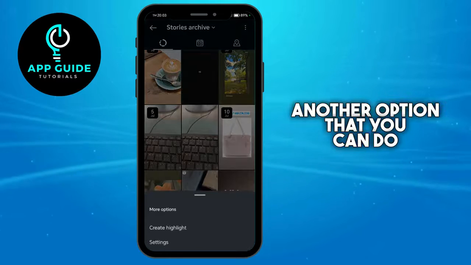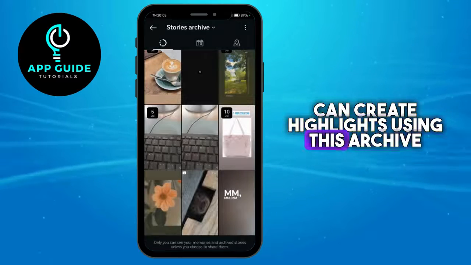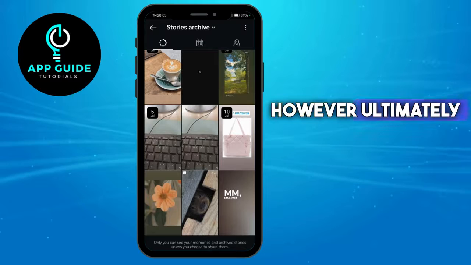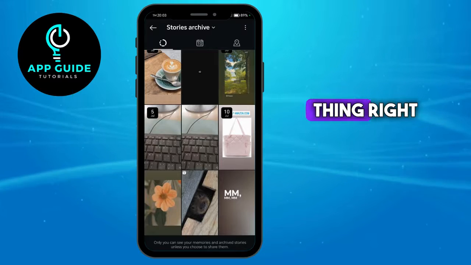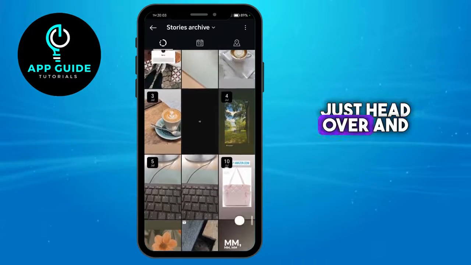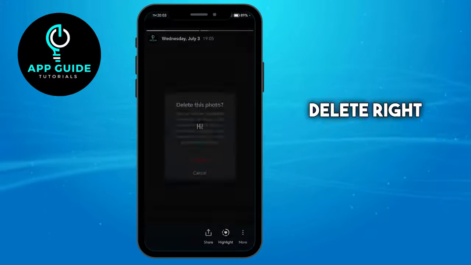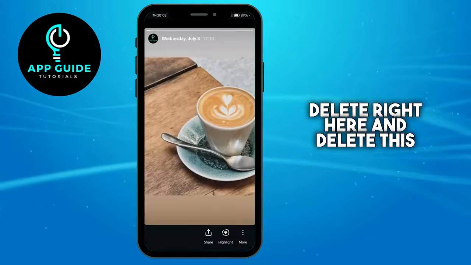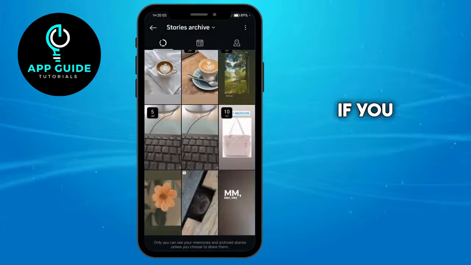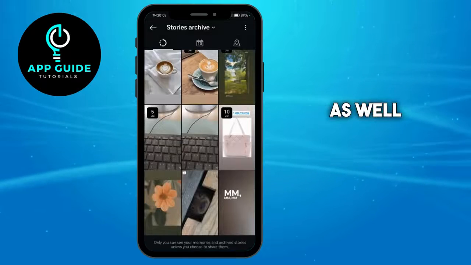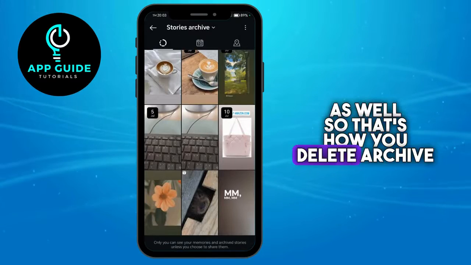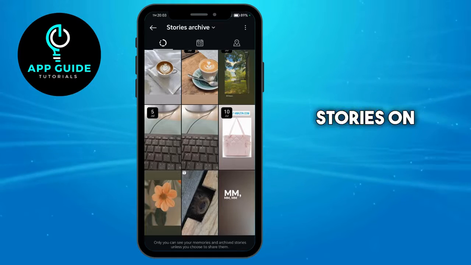Another option that you can do is create highlights using this archive right here. However, ultimately, if you want to delete one thing right here, what you can do is just head over and click on that. Click on this more right here and click on delete right here and delete this. So you just need to do this one by one if you want to delete all archive stories as well. So that's how you delete archive stories on Instagram.